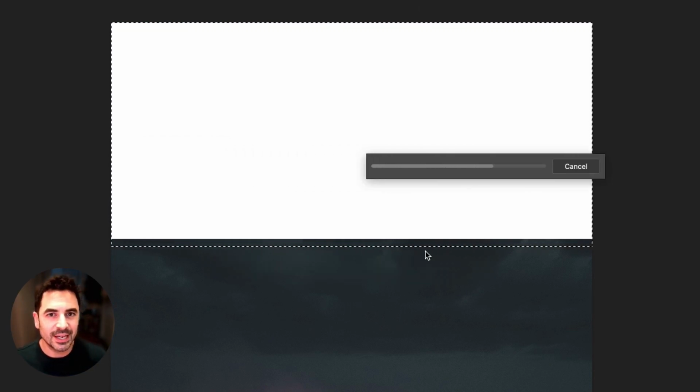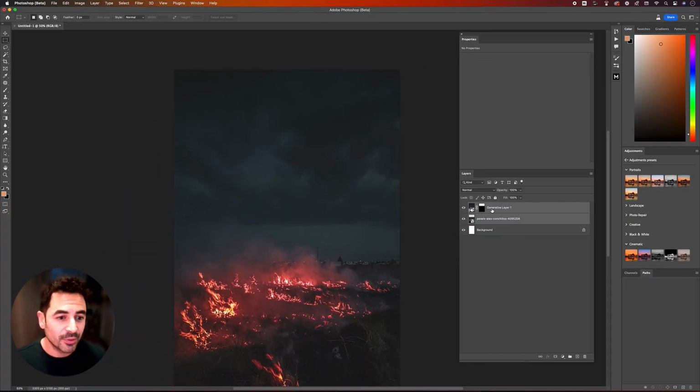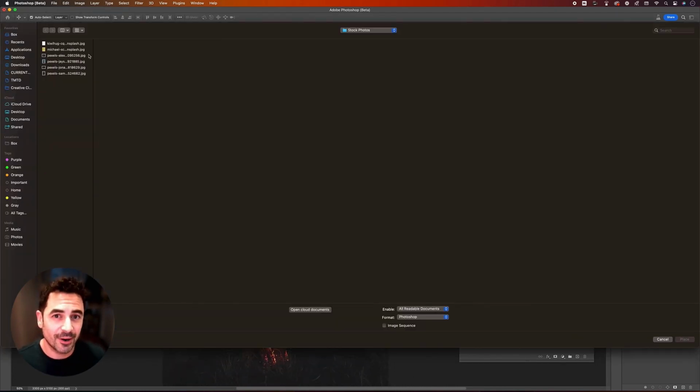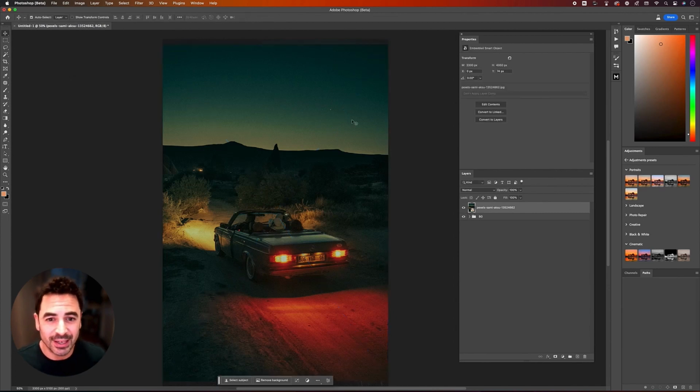So this would normally take quite a long time if I were just clone stamping a sky and trying to fill it in. But with the generative fill here, it not only gives you one option, it gives you 3 different variations to choose from. So it takes something that would take 10 minutes and makes it like a 30-second job.